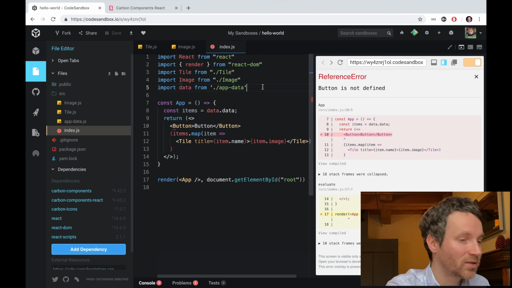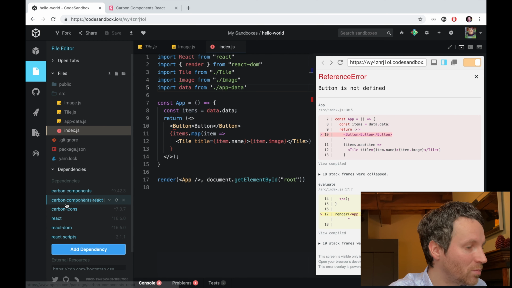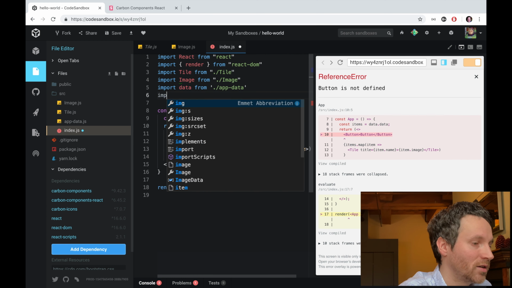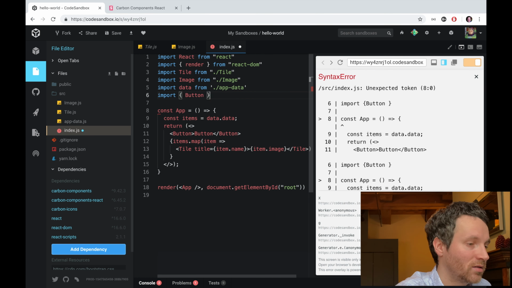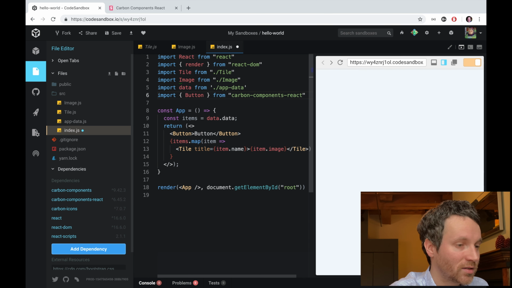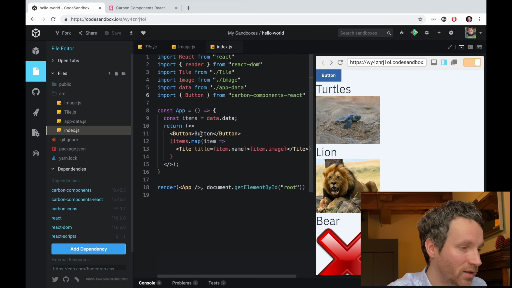So let's just try a couple things without looking up too much about it. I'm going to import Carbon React, or Carbon components React. So import, let's say, button from Carbon components React. Does that work? All right, no error. And then we have a button on screen.